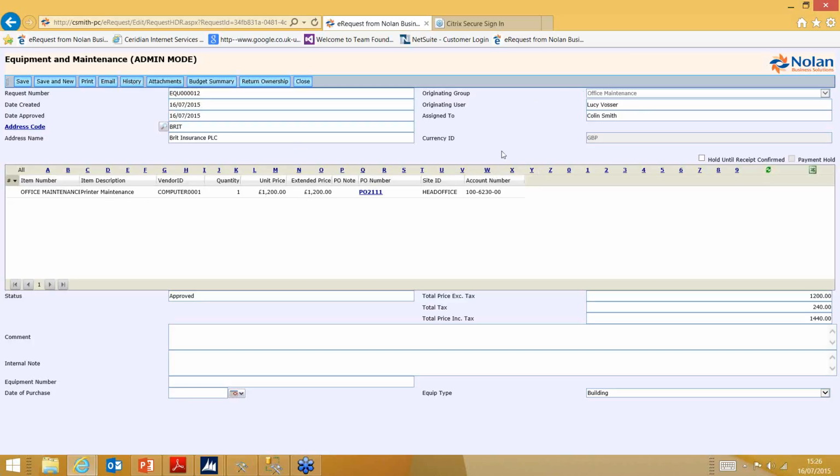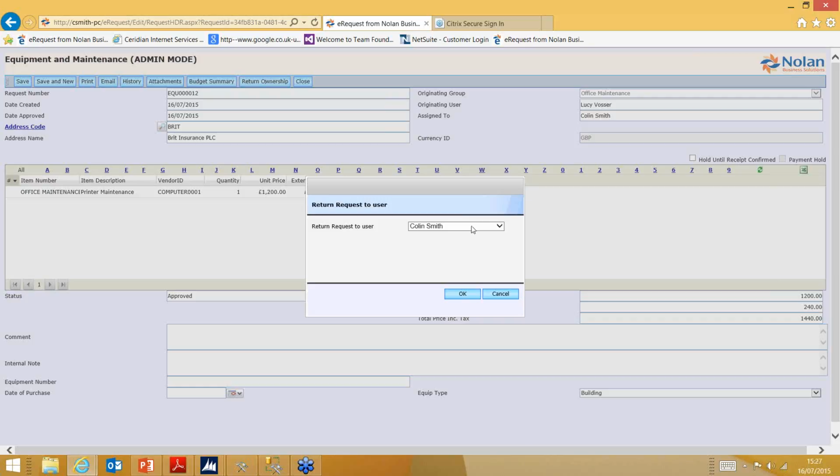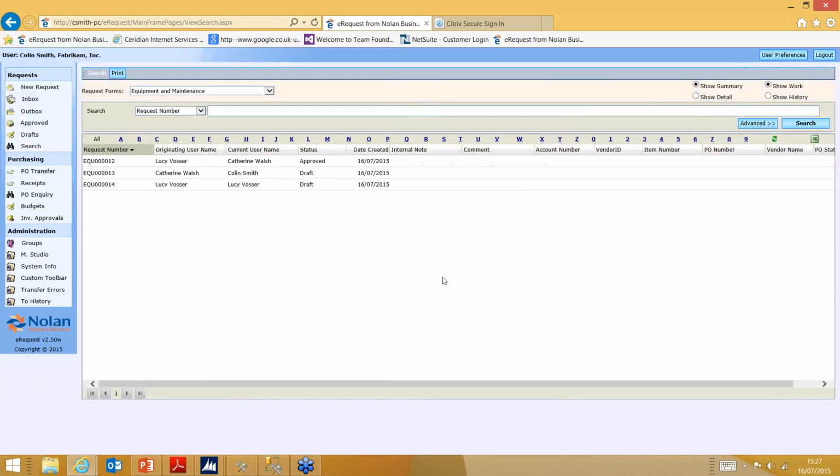Once I've finished doing something, or maybe I want to return ownership, I can press the return ownership button, and I can return it either to the originating user that it came from, or I can return it back to another user in that same hierarchy group. So if Catherine was away, for example, I could take ownership of it and return it to another user in that group. Okay.